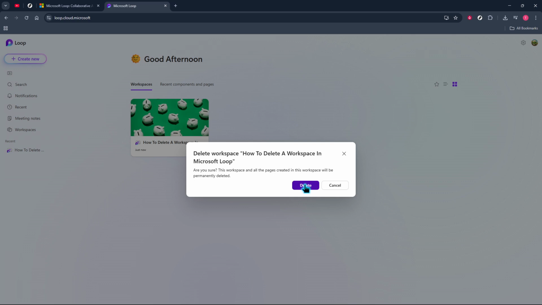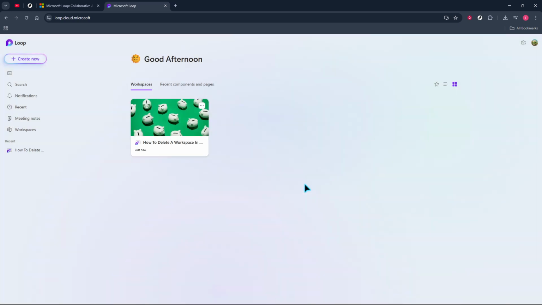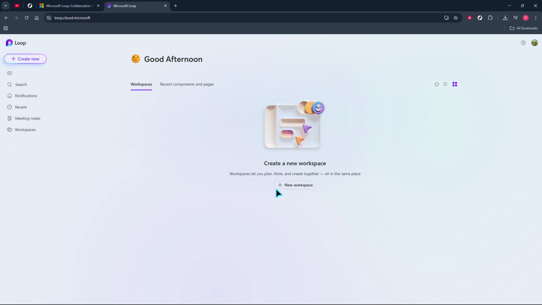The workspace will be removed and its pages will no longer be available to collaborators. Depending on your connection and organizational settings, it may take a moment for the list to refresh. If it still appears, a quick page refresh usually clears the view.